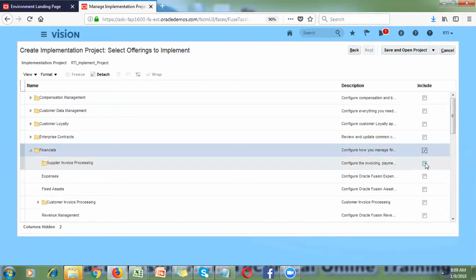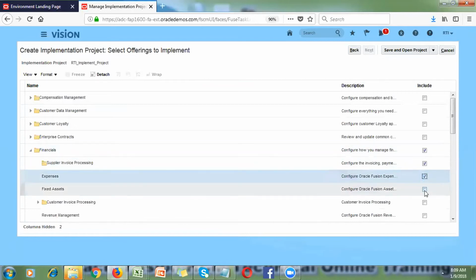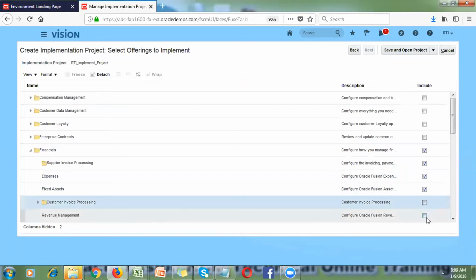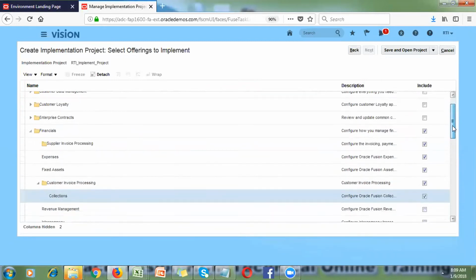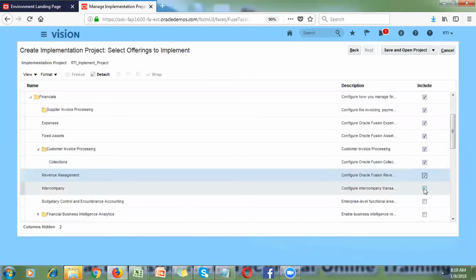Okay, so I want to implement the AP setups. I want to implement the expenses setups. I want to implement fixed assets. I want to implement account receivable. I want to implement revenue management. Under revenue management, if you want to implement collections you can enable that, and if you want to implement intra-company, you can enable that.